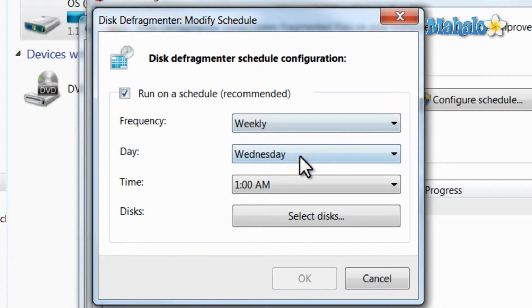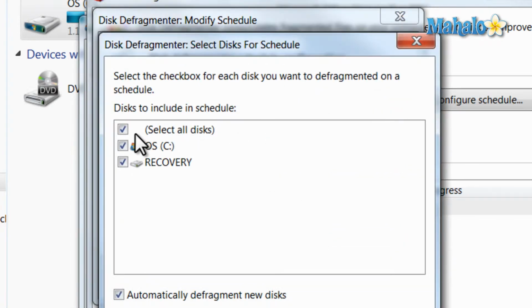And there you go. You now know how to use disk cleanup and the disk defragmenter to keep your system running smoothly.